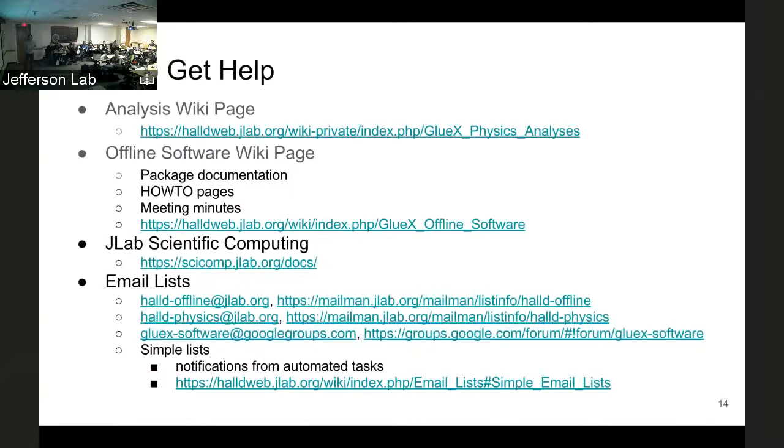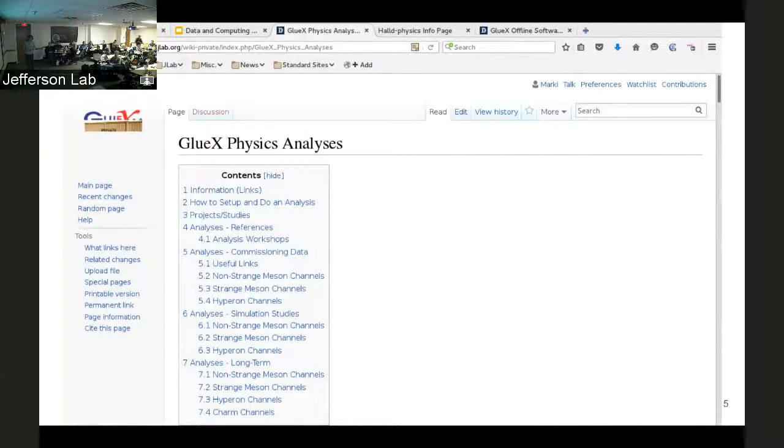Okay, here we are practically at the end. Okay, how to get help. So this is a list of wiki pages and email lists. So the first one is the GlueX analysis wiki page. So that one looks like this.